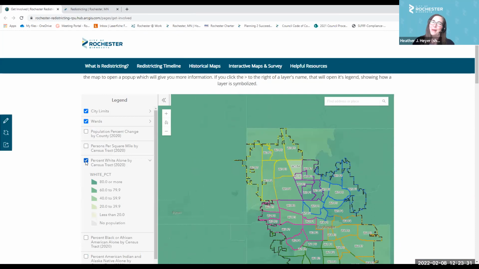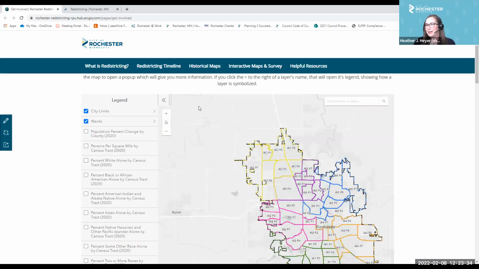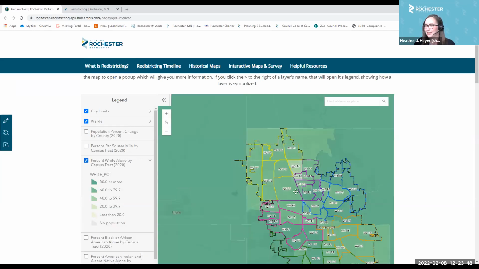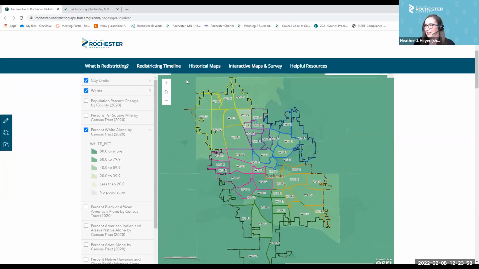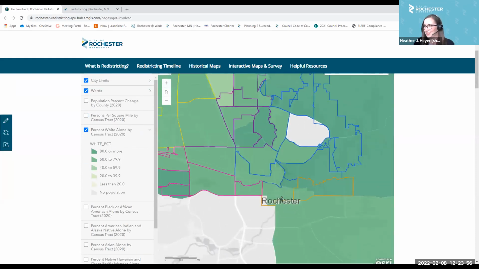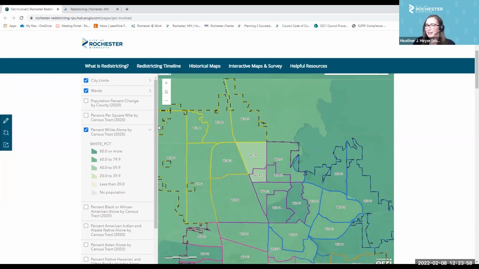Okay, so I'm going to backtrack for a second. My apologies. So here's the Redistricting Hub page. What I just went to select was this percent white alone. Here we go. Moving around a little bit more, zooming in so you can see a little more closely. Is that better? Okay, good. Great, thank you, Mary. Thank you, Stephen.